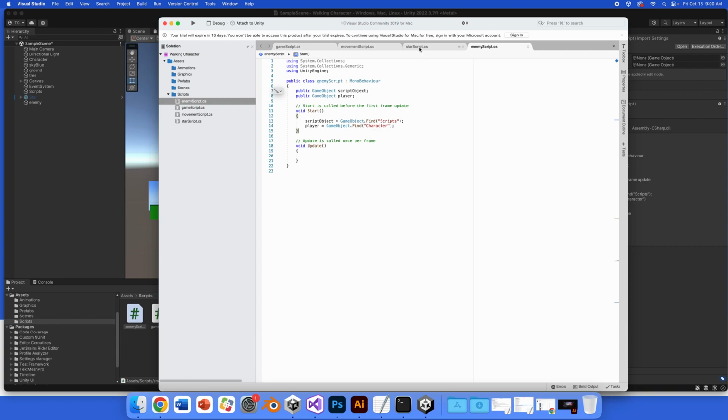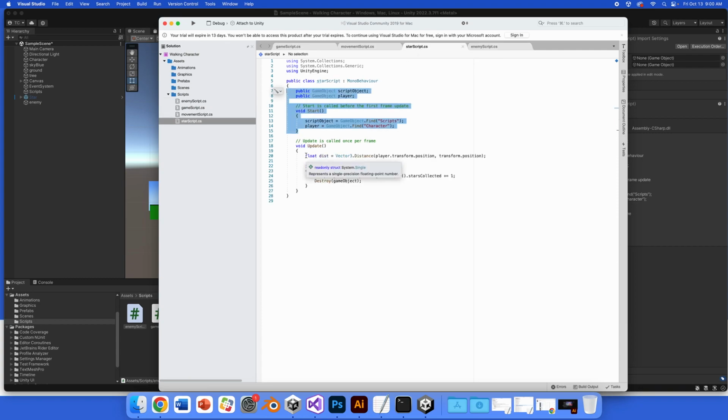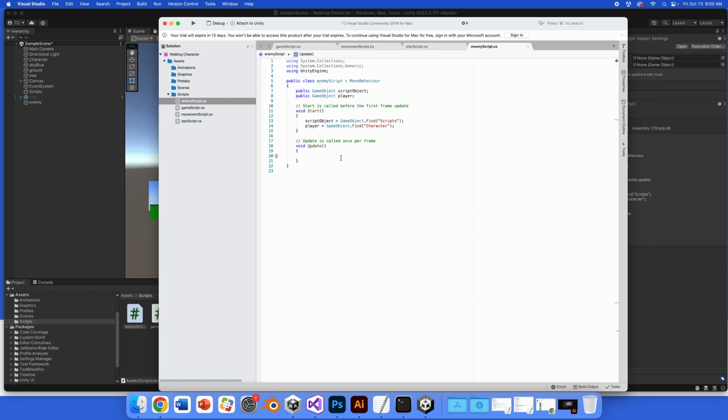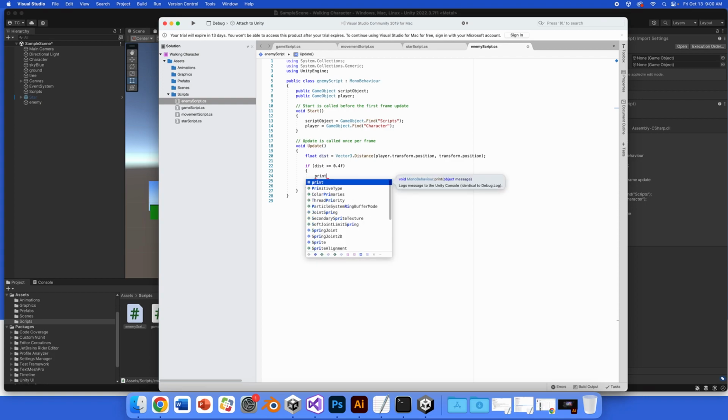Okay, so now in the star script, we put this distance, and we calculate the distance from the player to our own position, this object's position. So in this case, it'll be the enemy. And then if its distance is less than this, then we have stars collected. But we're going to remove that because we don't want to get a star when we hit the enemy. We want something bad to happen. So for now, we're just going to print out lose.